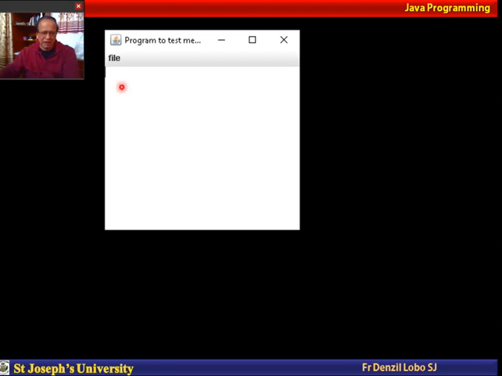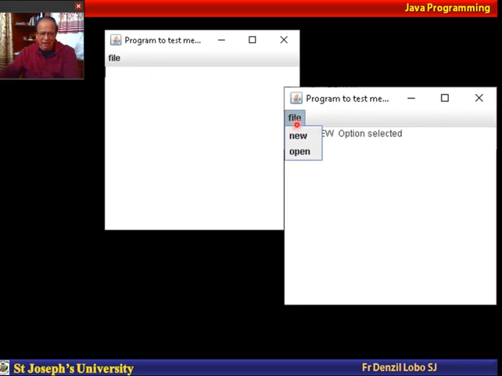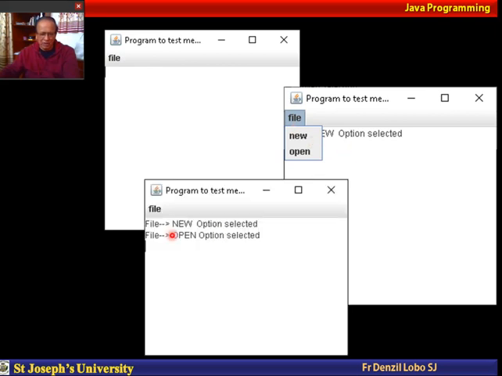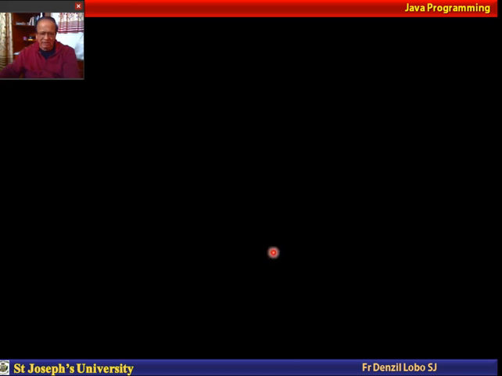So here is the program now. So file is there. Suppose I select file here, I get new and open. These are the file items here. And if I select new and open, we get two messages. File new is selected, and then if I select open, then open is going to be selected.